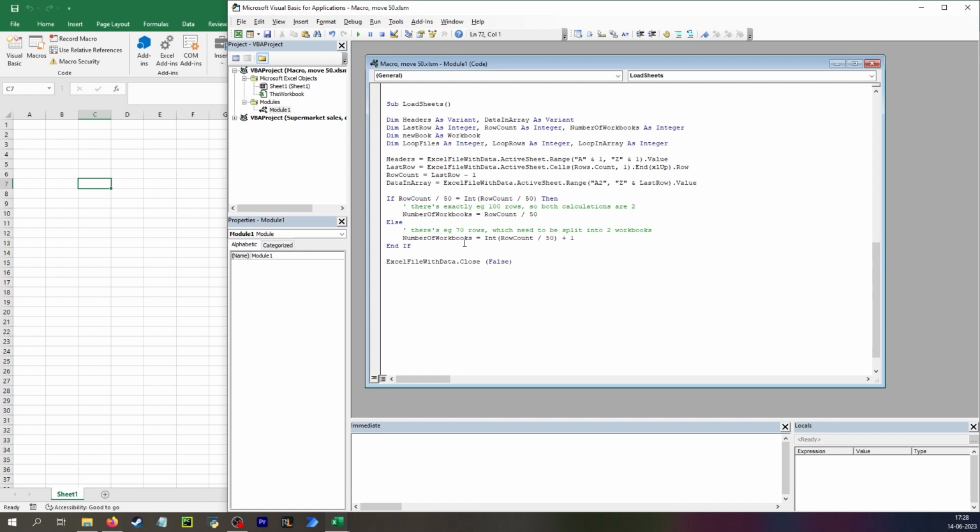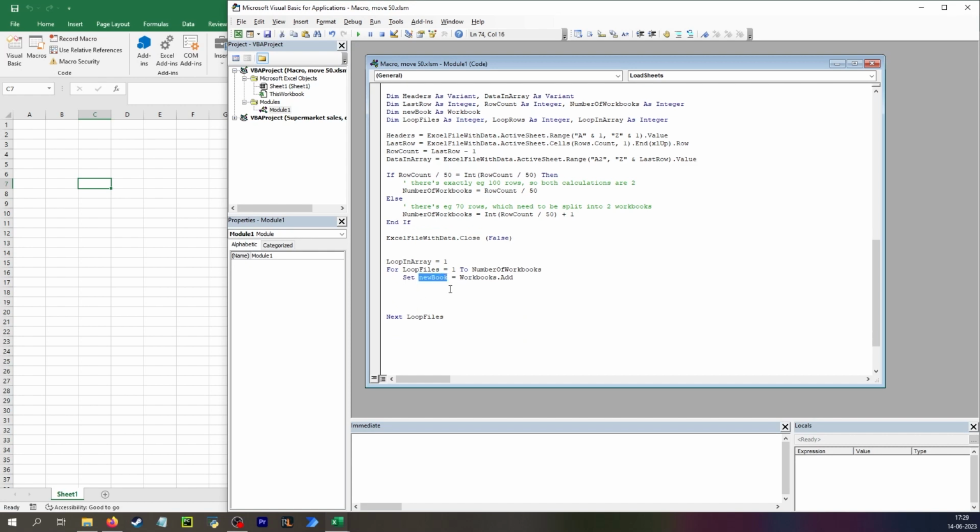At this point I've closed the data file, and at this point I can now loop through. I'll start out by saying that my row in array should be equal to 1. And now I need to simply loop through first my files up to my number of workbooks. I'm adding a new workbook, which is equal to the new book variable. And I need to copy in my headers. And at this point I can loop through my array.